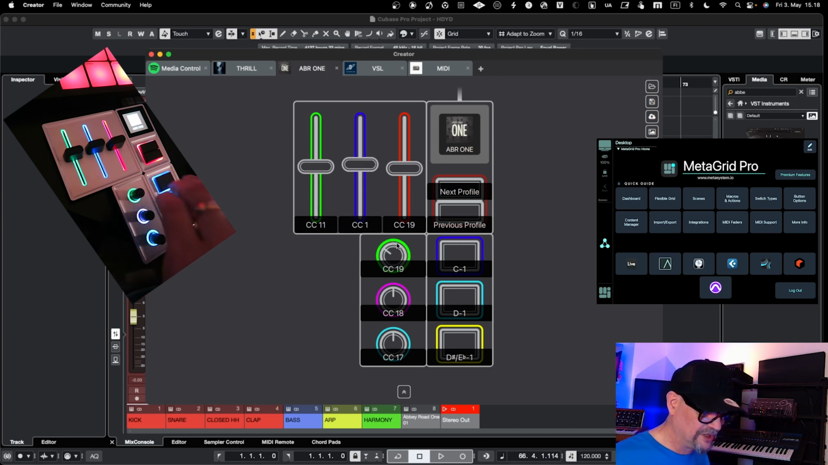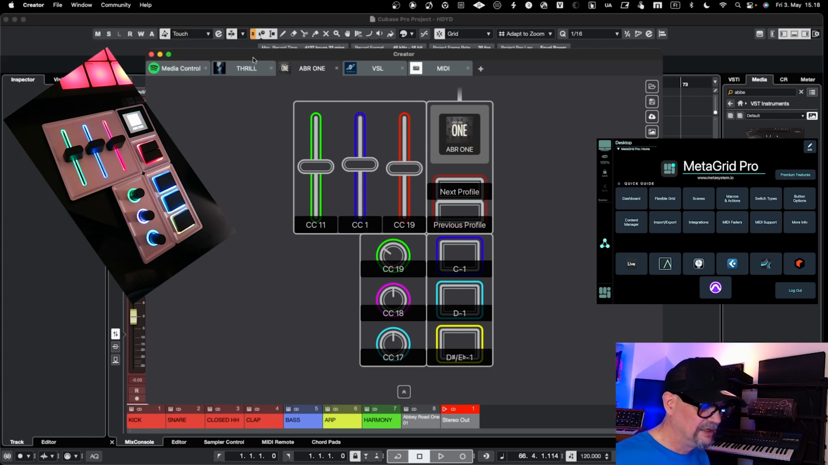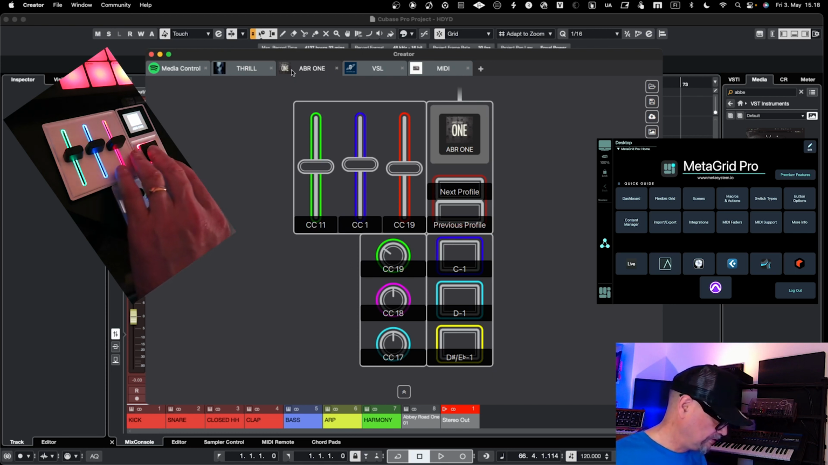You can of course change these colors as well, so if you don't like that color, you can color code your stuff so you know what is what in that respect. And that's pretty much how you configure the Abbey Road one.